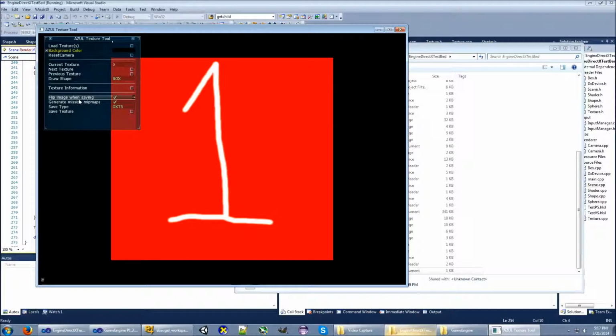And after that there are two checkboxes. First one is flip image when saving. This was necessary because I'm using DirectX for Azul texture tool, and I'm saving the textures as DDS file. So since DirectX uses different texture coordinate than OpenGL, they need to be flipped before used in OpenGL to look right. So when this is checked, it flips the texture when saving.